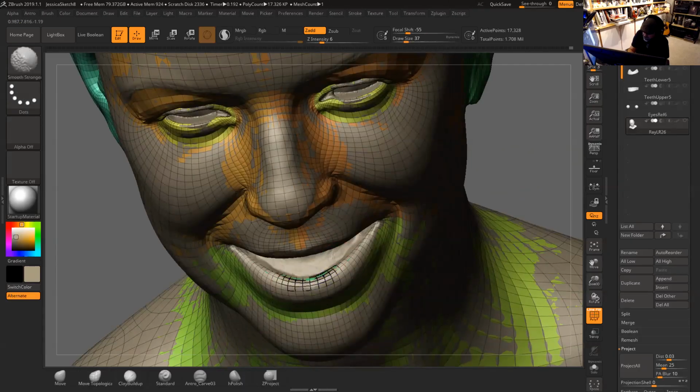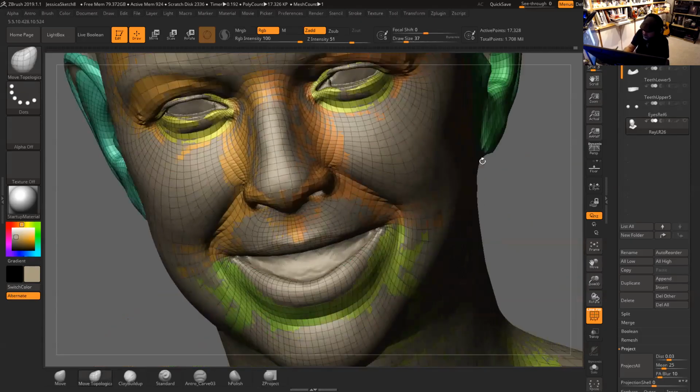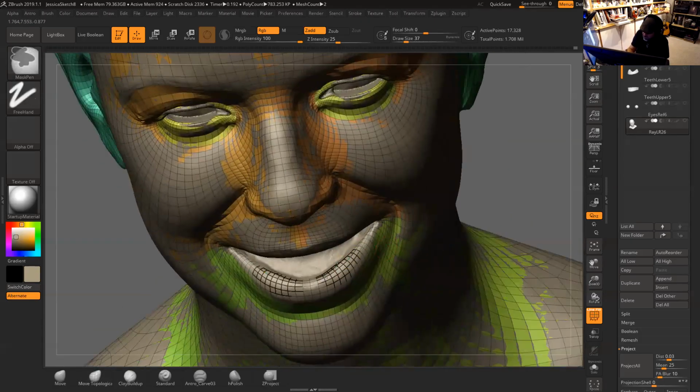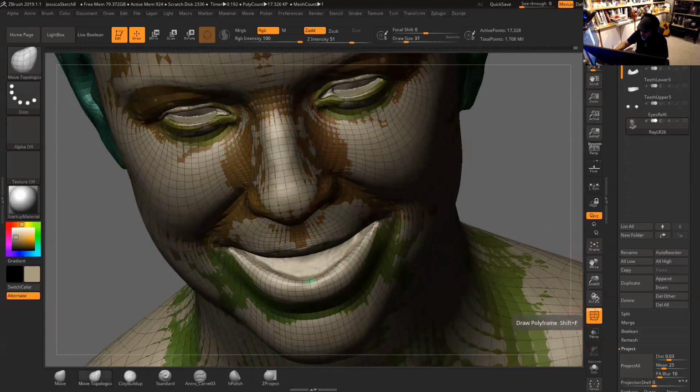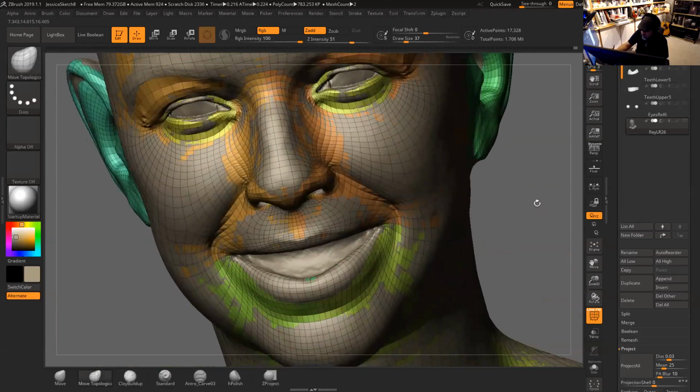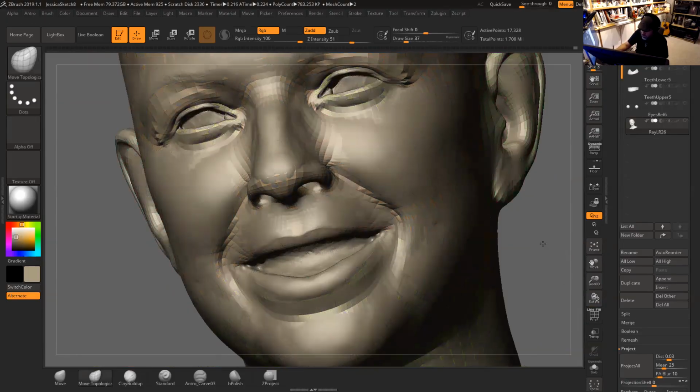Actually, I don't need to project. I think it's good enough because it's so close. Let's just select that area here. Invert, project. Yeah, that looks pretty close. So I think for the lips, we are in a good spot.